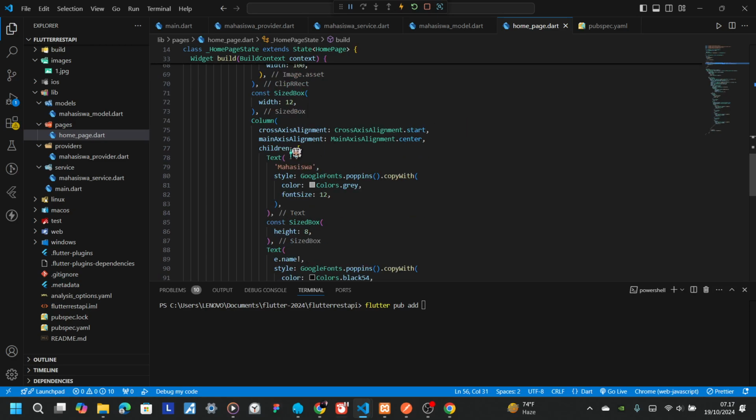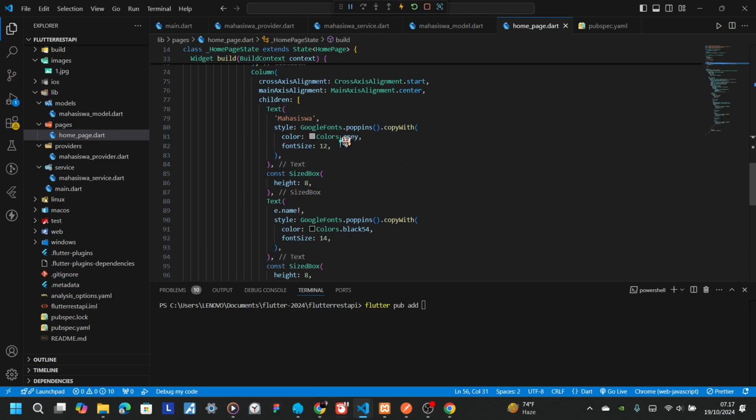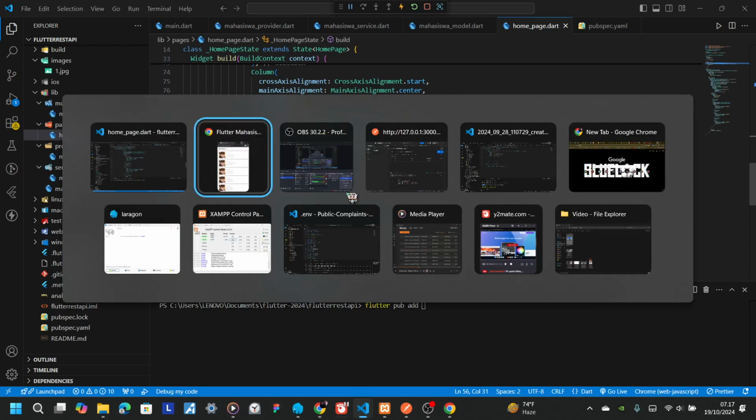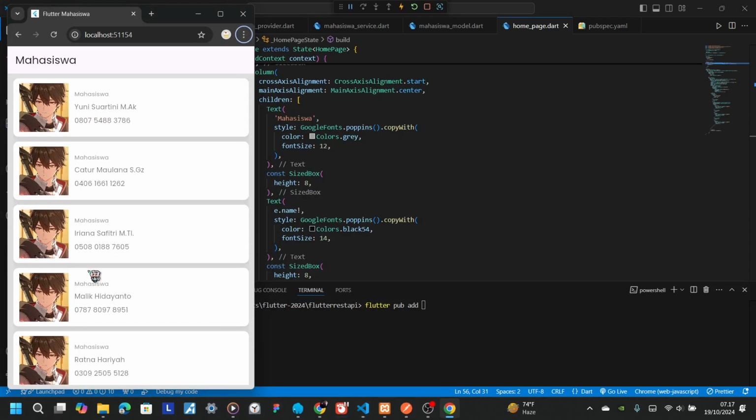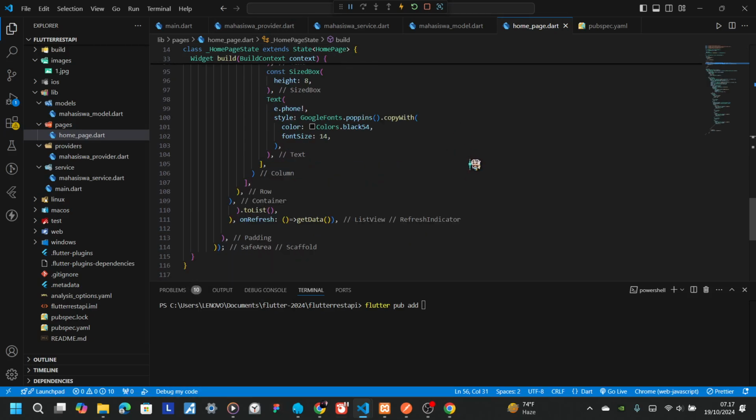With Column, just follow what I type. With text mahasiswa, crossAxisAlignment is start, and mainAxisAlignment is center. With colors gray in the text, you use SizedBox to make this. This is the SizedBox, right here. Just do that.